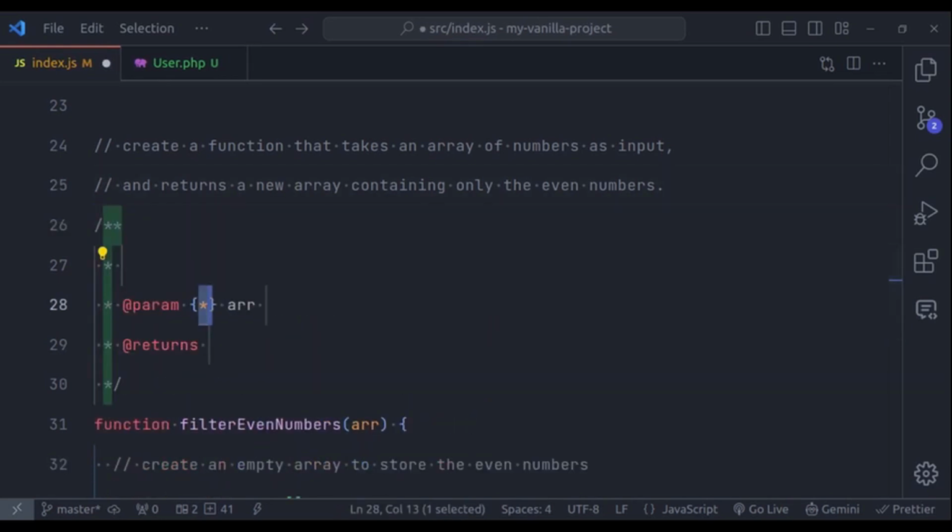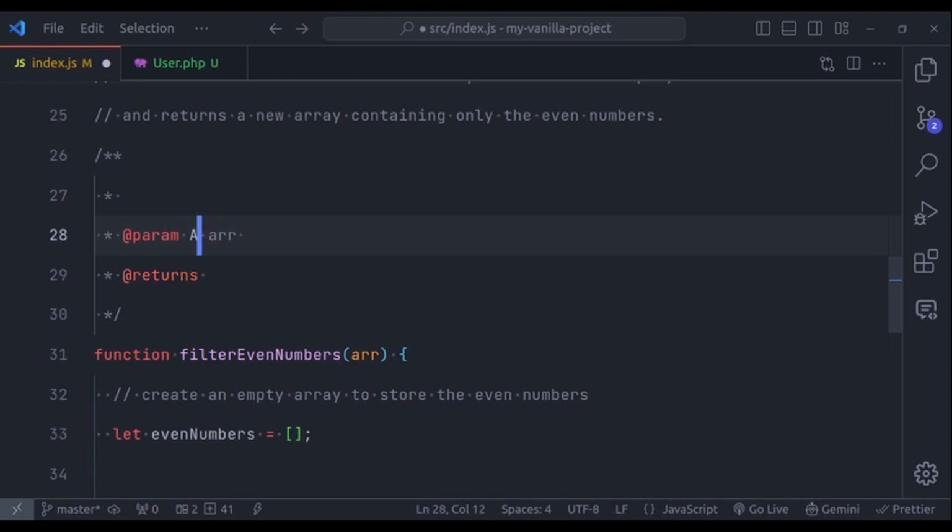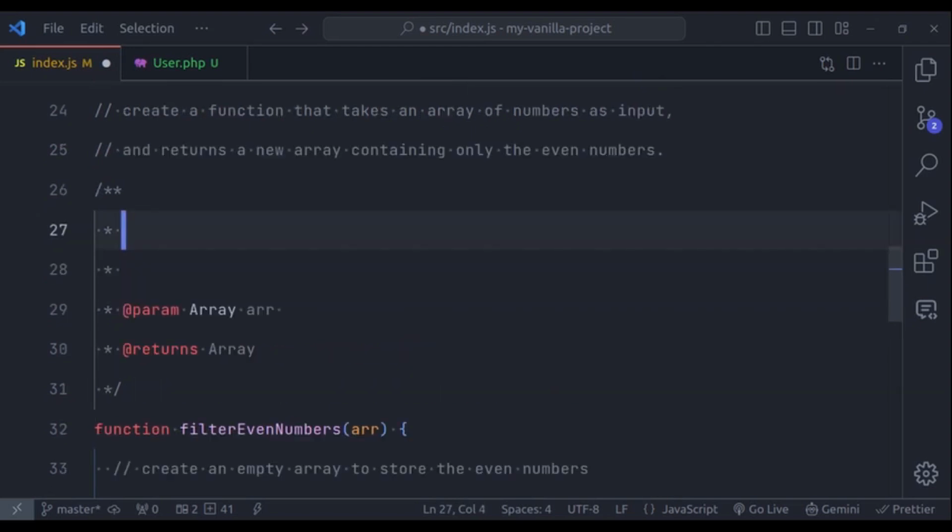a comment, and then its param is array. This variable is an array and it returns an array of even numbers. And then we need to type a description that it returns the even numbers of the array. Instead of typing manually, we can use Spec Coder to generate this automatically.